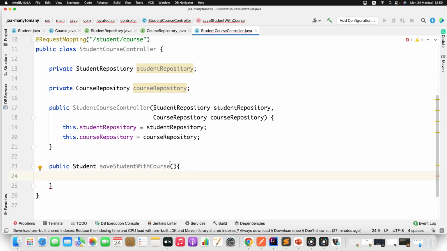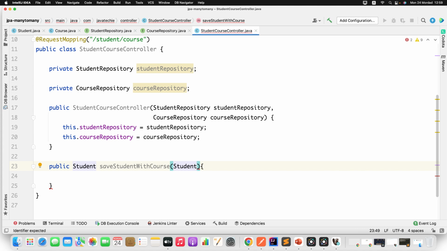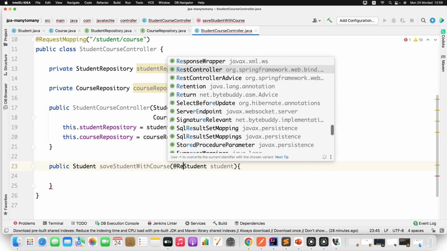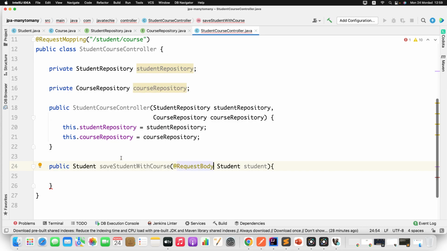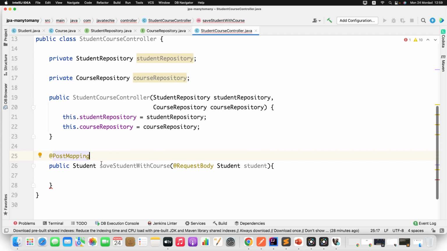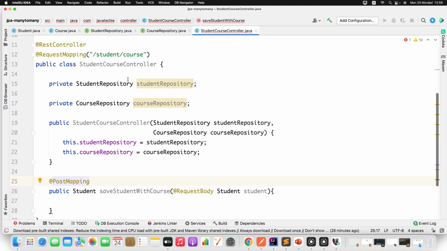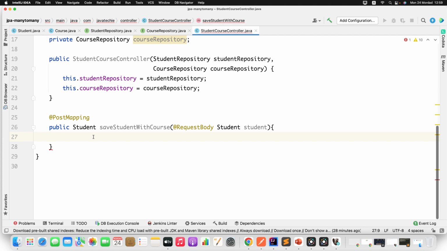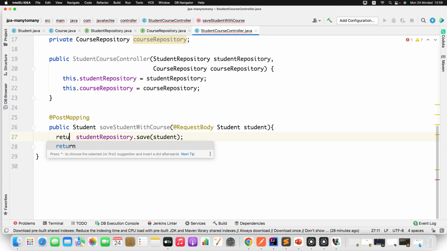Now here I need to give the input as a student, because student contains a set of course. So while building the student object, you need to pass the set of course from the Postman. I need to define it as @RequestBody. Then I need to define this as a post mapping. If you want, you can give any URL, but it's fine. I don't want to give any URL since I defined the root URL. So now we injected the student repo. I can directly use student repo dot save the student object, and I will directly return that.